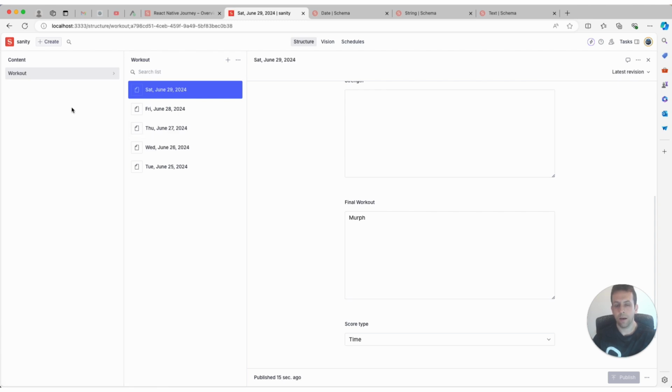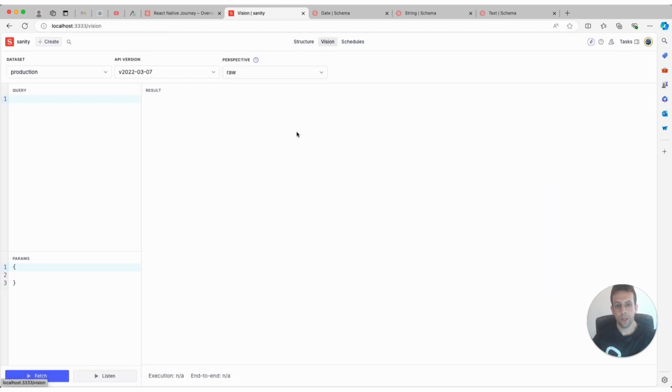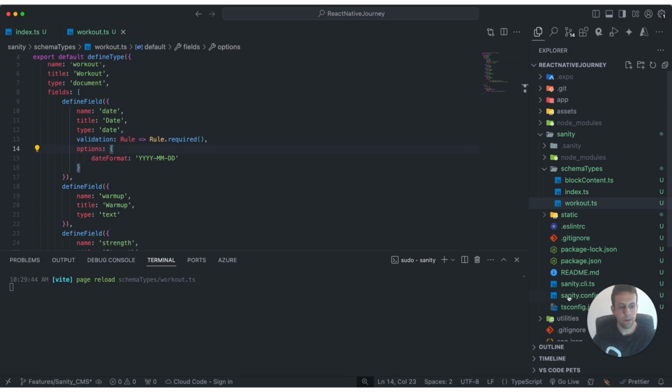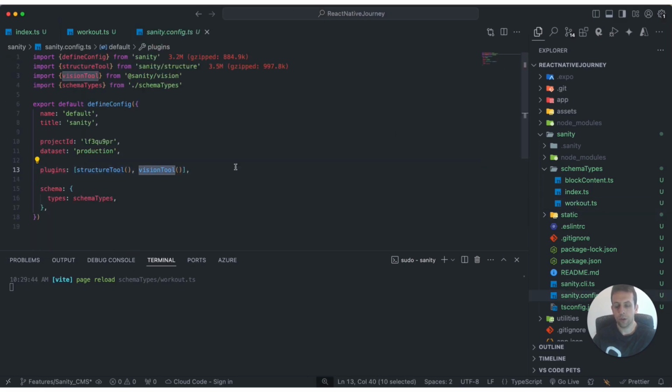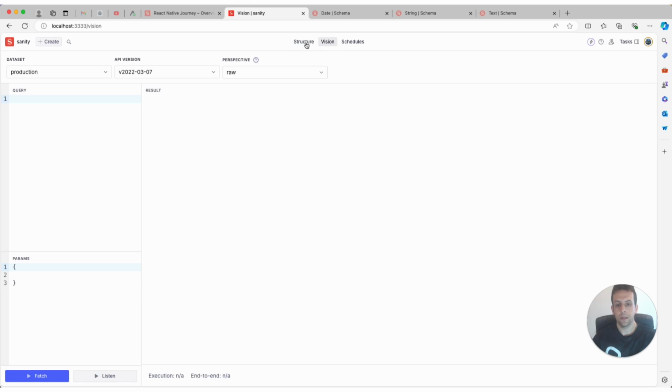Thankfully, Sanity actually has a playground that you can use to test fetching the data from your CMS. If you look up here, you also have this tab called Vision. And then again, that is coming from your Sanity config. You have the structure tool and vision tool, and like I said before, you can update this and customize it however you want. But over here, we're going to use what's called the GROQ programming.